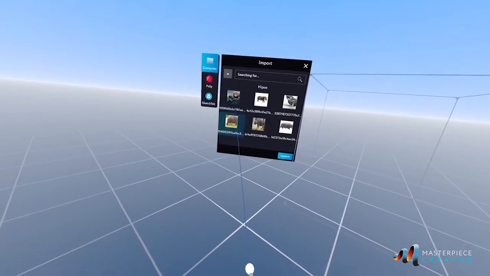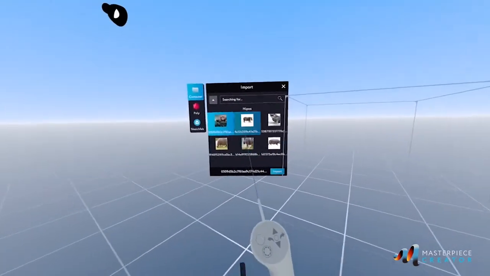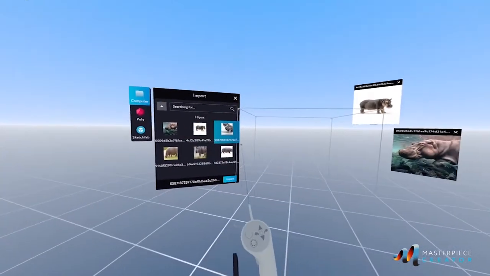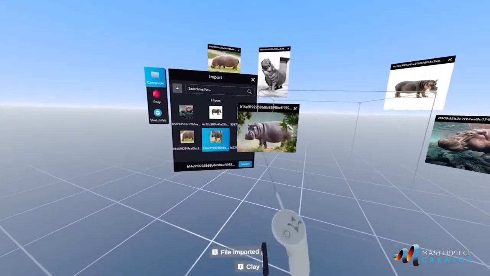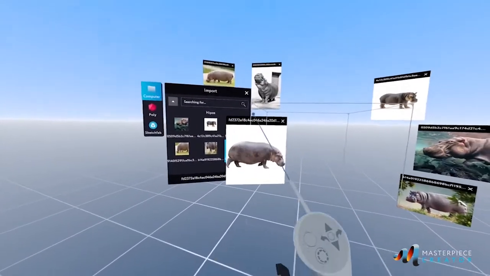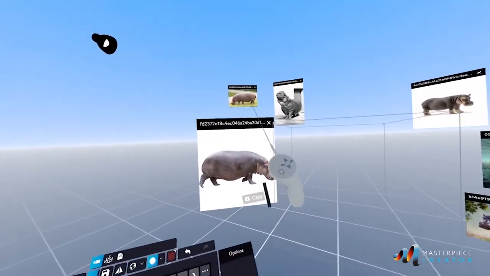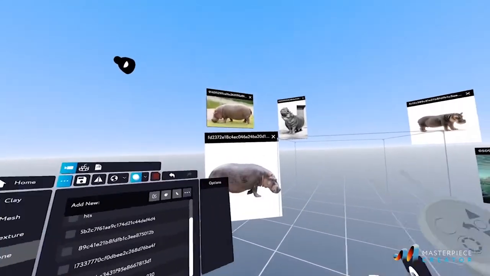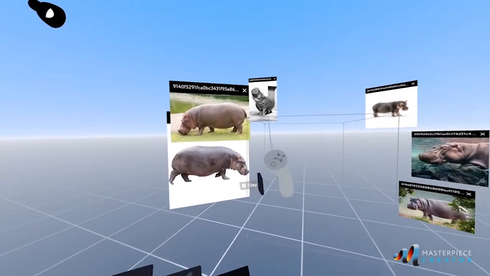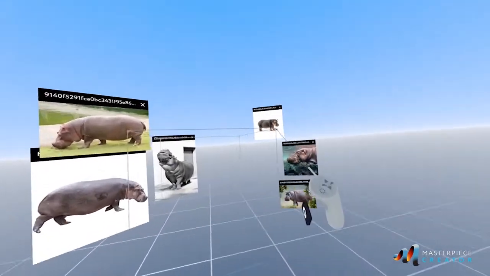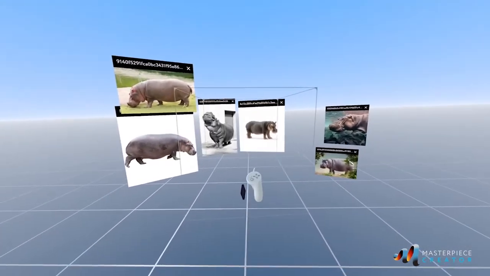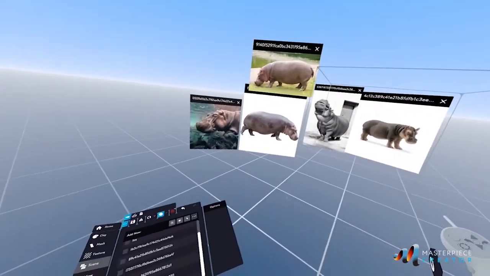So the first thing that I'm gonna do is import my reference. For me, everything is about the reference. With Masterpiece, it's super easy. Import your references and have them around you all the time. I'm going to put them farther away so they are not in the middle of my work.